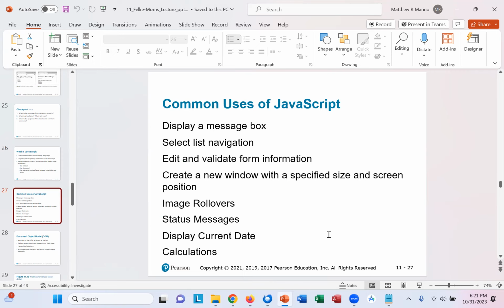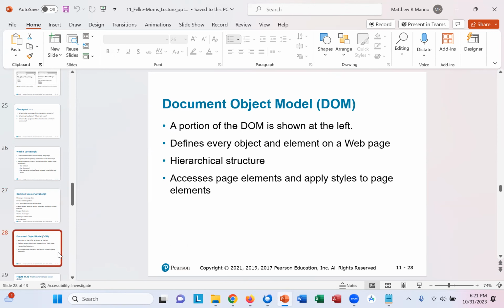with JavaScript. It could just be locally hosted on your specific page. So document object model, did you learn this in programming or no? No. So basically, it defines every object and element on a web page in a hierarchical structure. And it has access to the elements and styles associated with those.